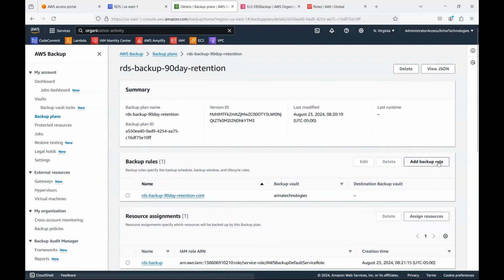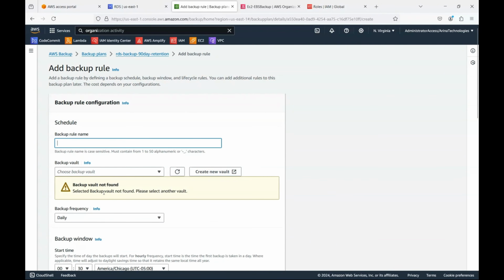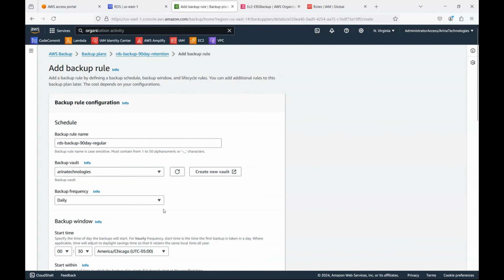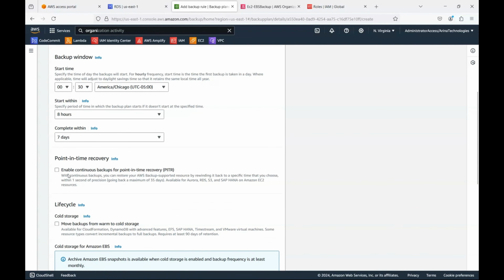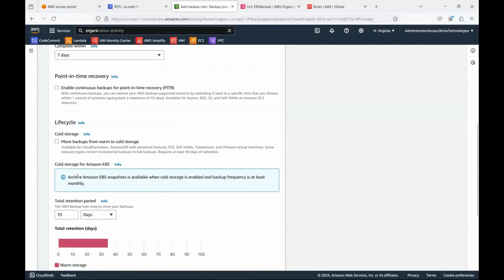So I have the continuous backup. Now what I need to do is I need to make another rule here, which is not continuous. So let me show you that. Let me take the name here and I'll choose the vault and this is the frequency. Now this is where I'm not going to select this option. This is important because if you select this option, again, you're only going to get 35 days.